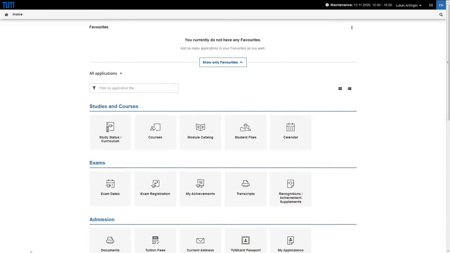Within Studies and Courses, you'll also find the module catalogs of all departments, your study files containing all your personal data, as well as a practical calendar where all your courses and exams are entered automatically.